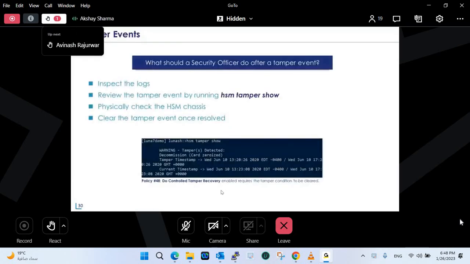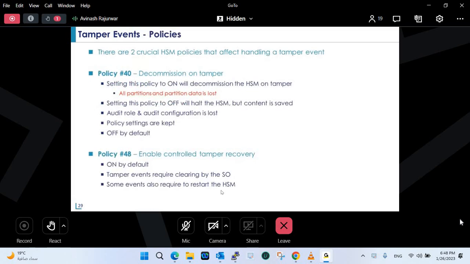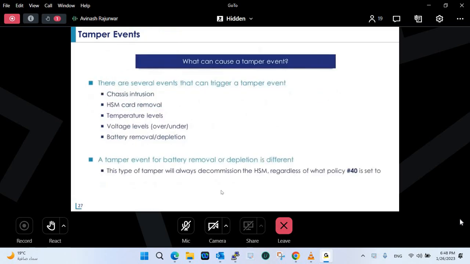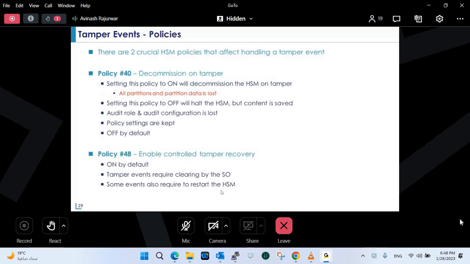Yes, Avinash? Just a question on the previous slide, on tamper event, policy 40 and policy 48. Both policies are on. In that case, policy 48 has the precedence, right? Policy 40, decommission on tamper, will have precedence. Okay, 40. So if this is on, no matter what other policy values are, in case of a tamper event, everything is gone. Policy 40. Okay.